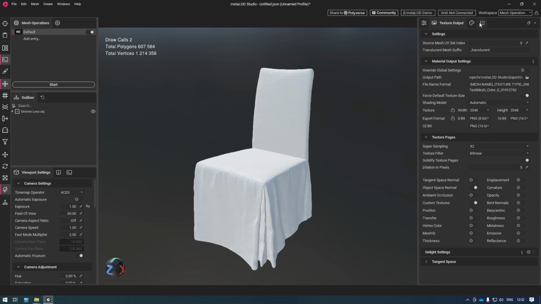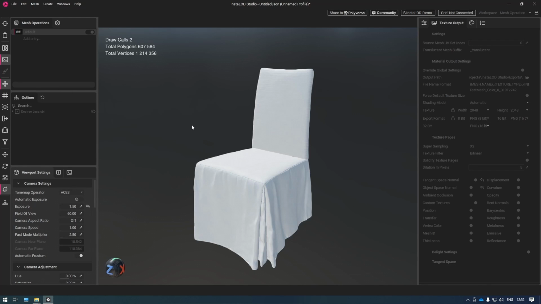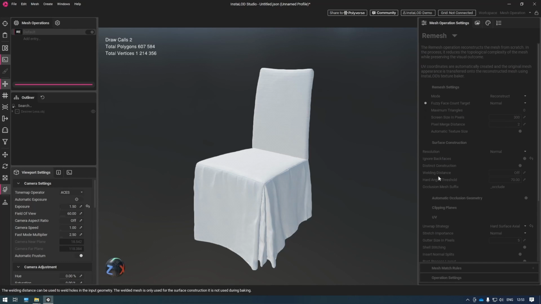Finally, I'm going to my bake output, and here we are making sure that we're baking out the normal map and the diffuse texture map, which in this case, I'm going to be able to bake by enabling custom textures. With all of this set up, I'm going to go and simply click Start. Let's see how low we can go with InstaLOD. In this case, we're doing the complete reconstruction of the mesh. We're also UV unwrapping the mesh as well, and also baking textures. InstaLOD is also going to make sure that it doesn't create any back faces in the process.